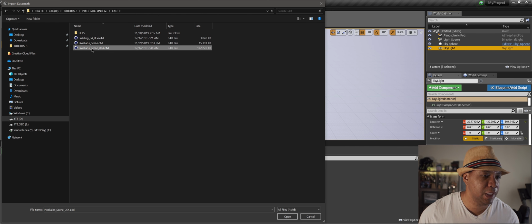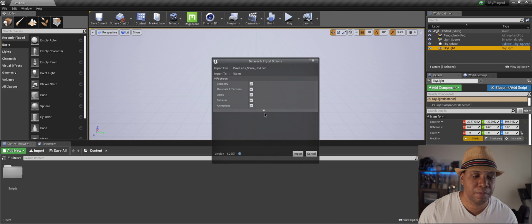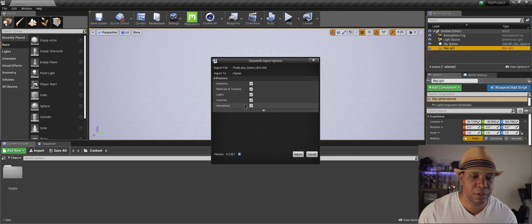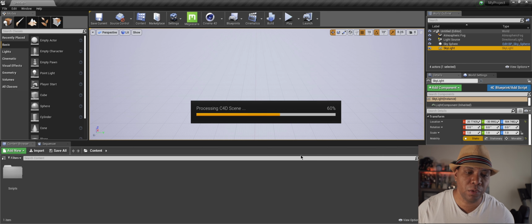There we go, Pixel Labs underscore scene underscore UE4. That way I don't get my scenes mixed up. I'm going to click open, I'm going to click OK. And then again, I'm just going to leave everything check marked here and click import. Then I'm going to give this a few moments to get everything processed.